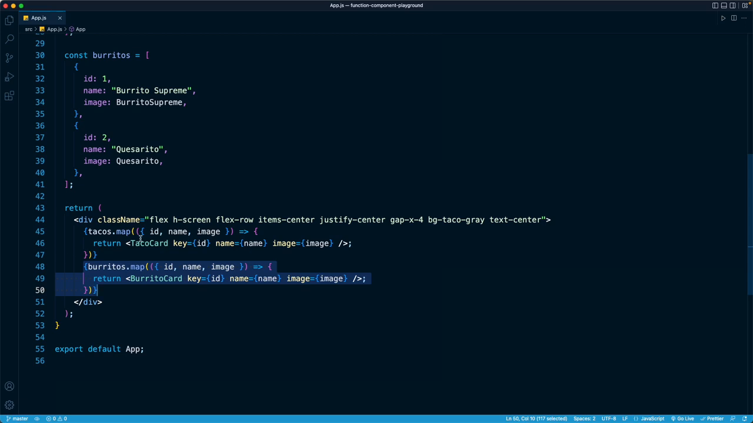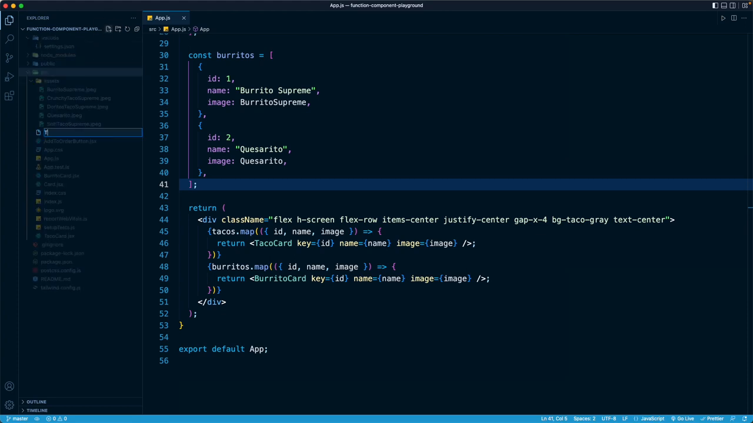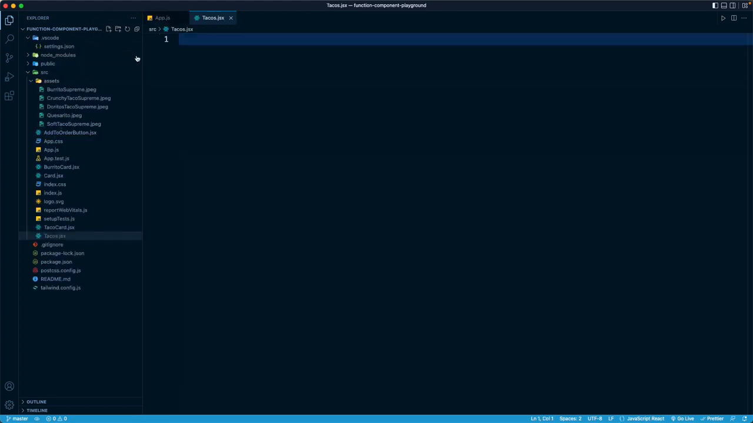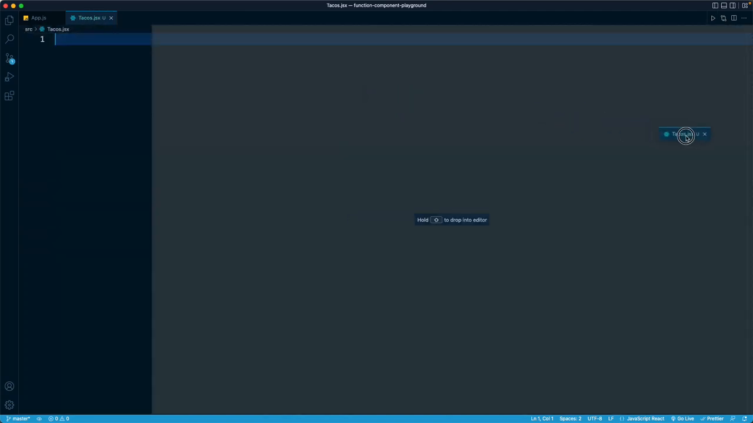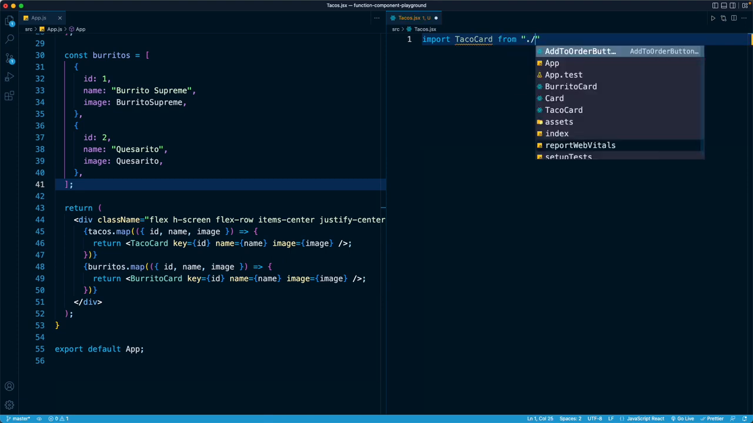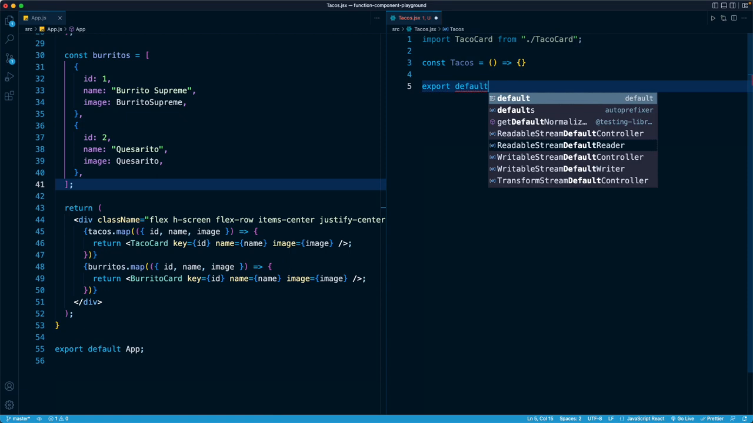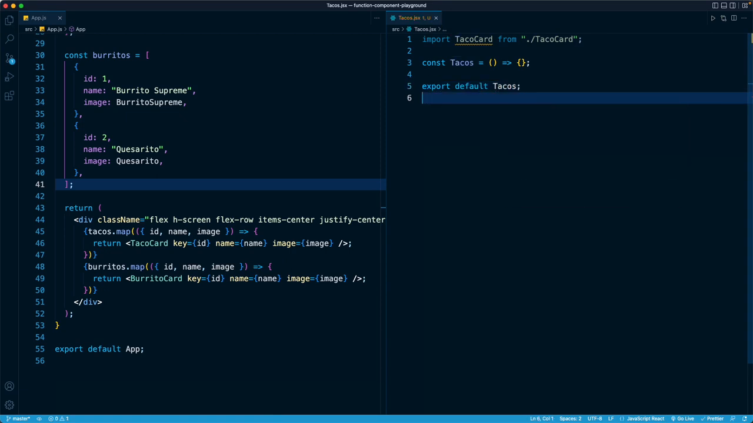I'll begin by creating a new component, which I will call tacos. So right here, I will create tacos.jsx. And I'm going to drag this file over here on the right. And I'm immediately going to import our taco card component from the taco card file in the same directory. And here I will define a tacos component. For now, I'll just provide the function body. And then immediately below, I will export default tacos. And what I want this component to do is accept a prop. I'm going to call that prop items. So let me write here, destructure a prop called items.